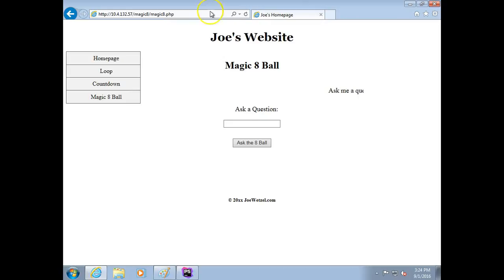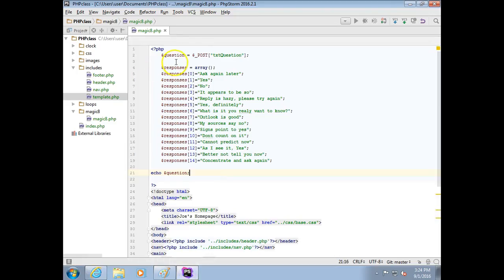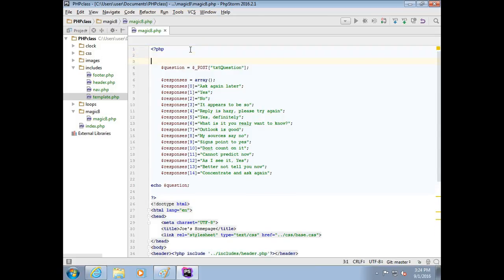Okay, so here we are. So I don't see anything up there, but the problem is this is not equal to anything. So what I want to do is I want to test to see if that's equal to something or not.